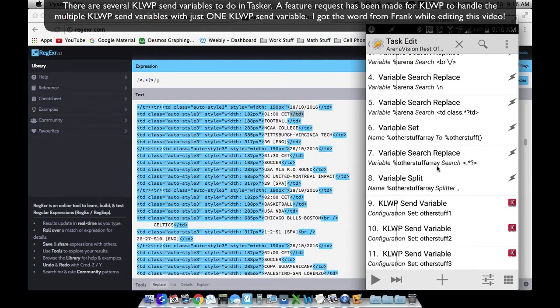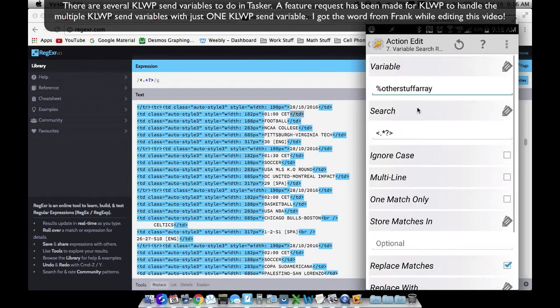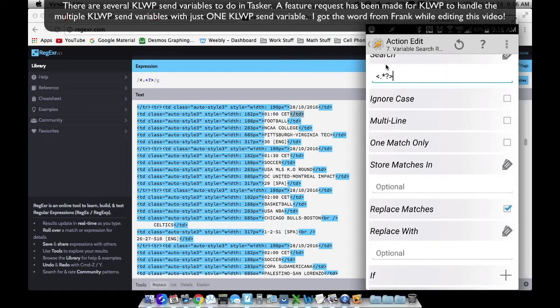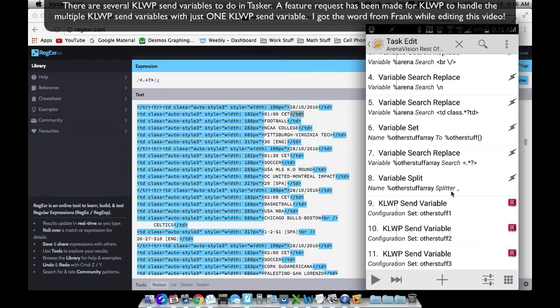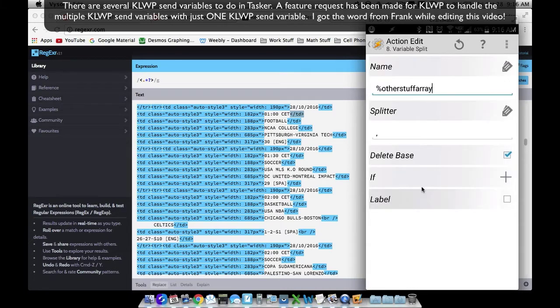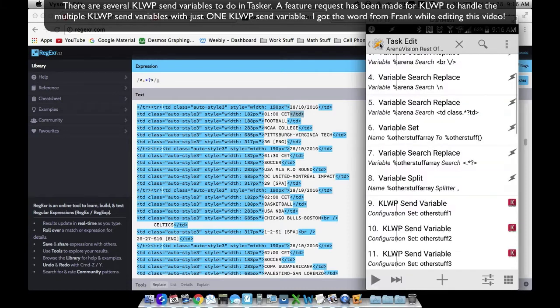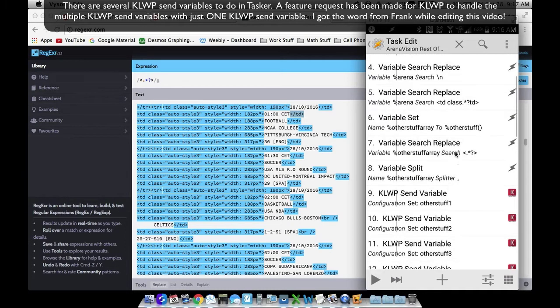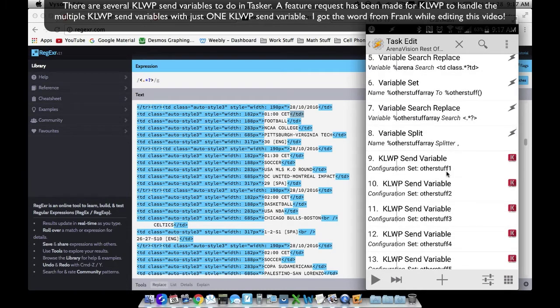Now, variable split. Since we did this search here, we searched for this, and we're replacing it with nothing. Remember, this thing originally was an array. So we can still take this other stuff array after we've got rid of all this junk, and it's going to be nothing but this, this, this, this, this. They're going to be separated by commas because we didn't get rid of the commas. So we want to split this thing with a comma. I checked on delete base. And then once we do that, we're going to have an array of other stuff 1, other stuff 2.